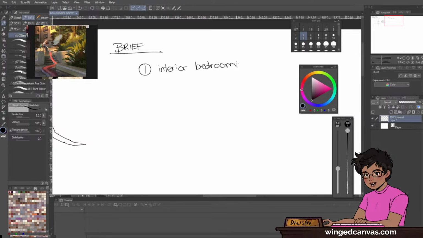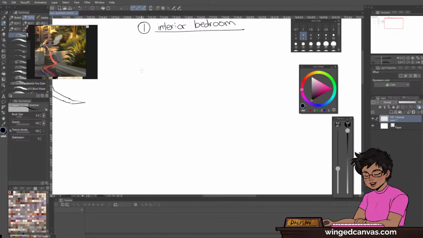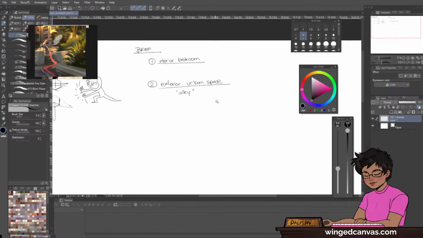And you're going to be like, Dal, you're going to model a whole bedroom in under an hour? And I'm going to be like, yes, because we're not modeling everything. We're just doing the basics. And then we're going to do an exterior urban space. Let's say an alley. Keep it easy.